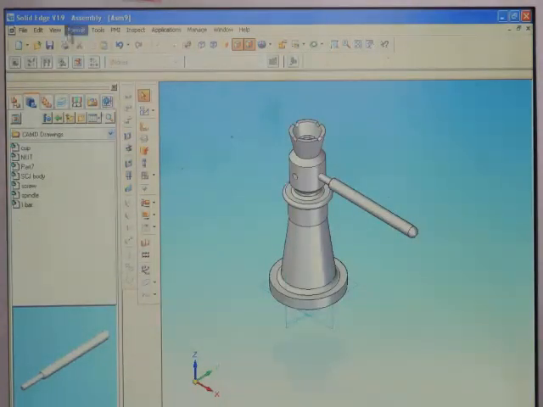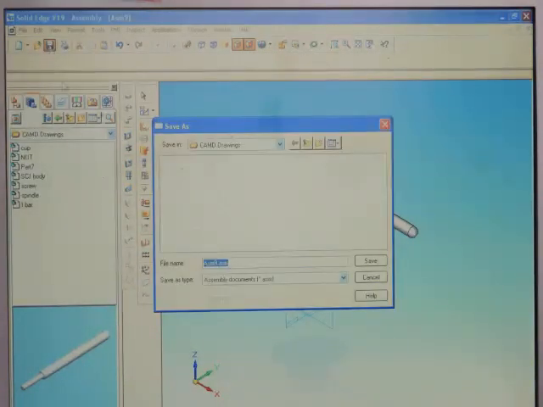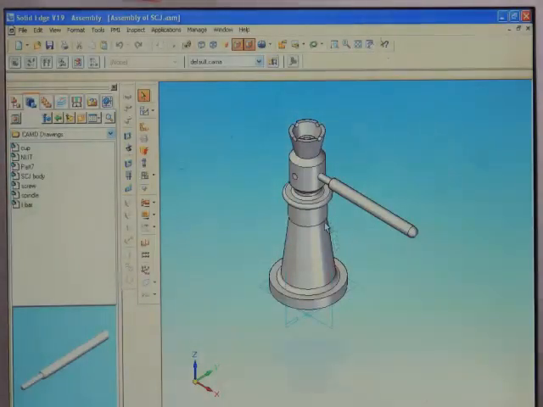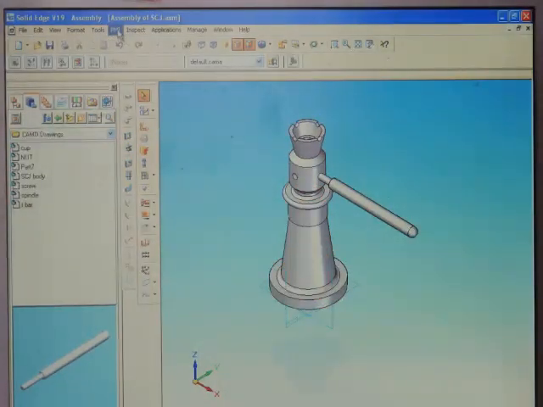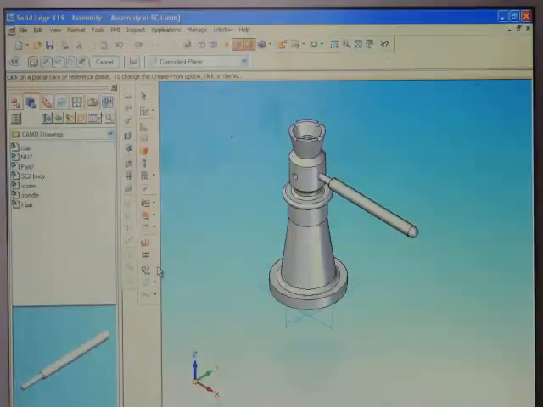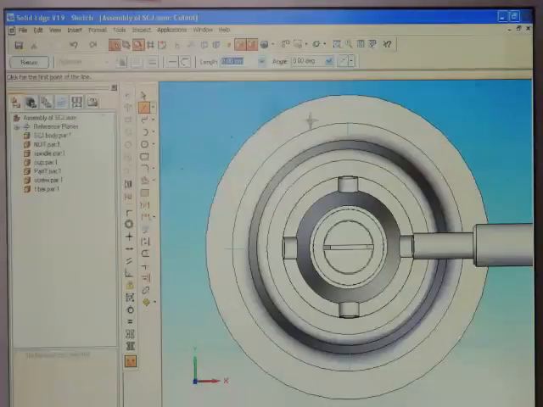So this is the assembly of the screw jack. Next we have to cut. PMI. Go to PMI. Section. Bottom plane. Select the XY plane.